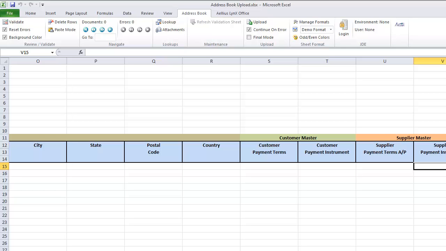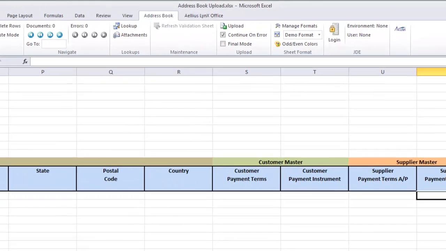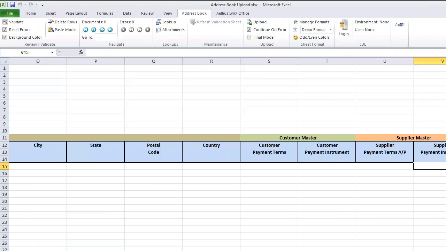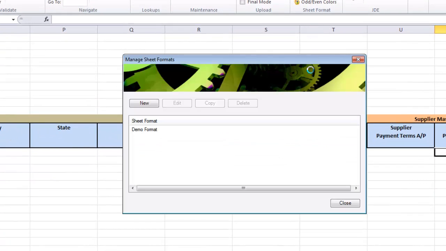The sheet format group shows that I have the demo format selected. The demo format shows only the fields that you currently see in the spreadsheet. I can manage sheet formats by clicking Manage Formats. Here I can add new sheet formats or change existing ones.